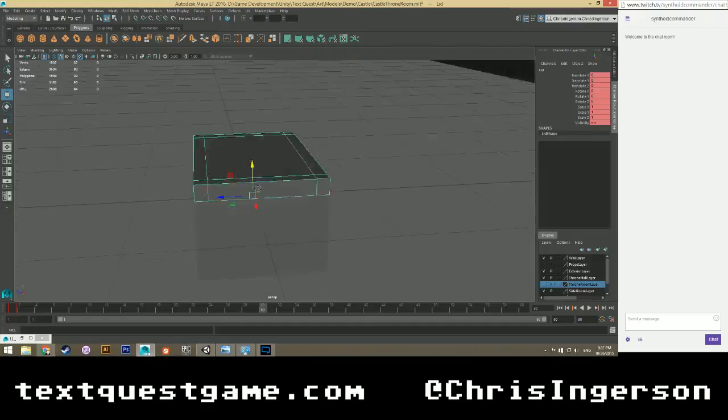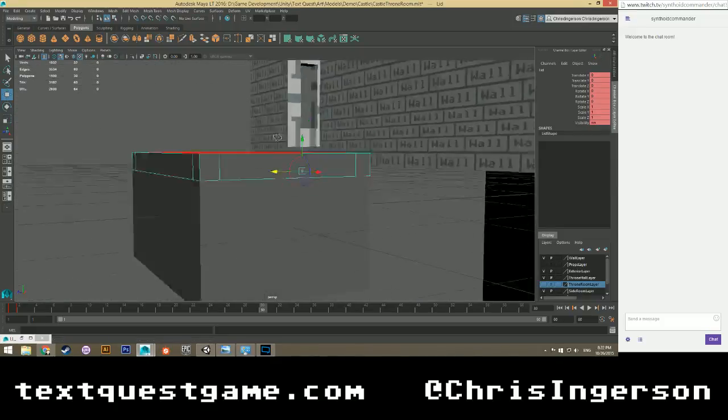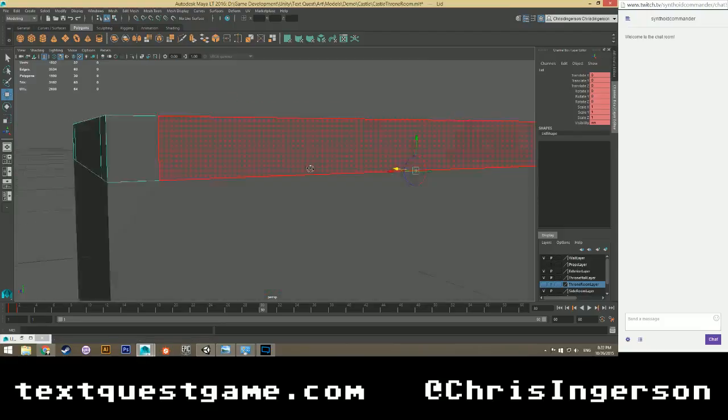Also, we're going to do some fun shenanigans here. Hit insert so that we can move our pivot point. You know what, I don't know why I don't just do this, -0.5, and then of course Y is going to have to be 0.25. And I don't know why it doesn't go away. But okay, so now our pivot point is right there on the edge.